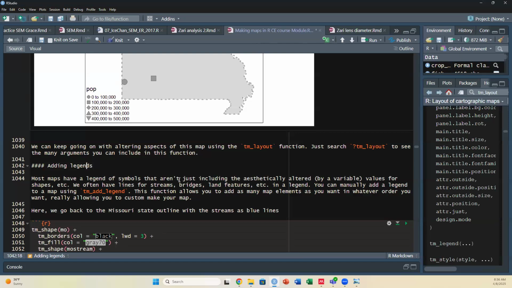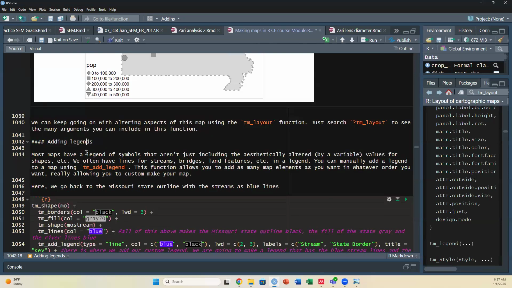Because most maps have a legend that isn't just including the aesthetically altered, so that by a variable like population in this map, values for shapes, and whatever. We often have lines for streams, bridges, land features, etc. in a legend. So you can manually add a legend to a map using tm_add_legend. This function allows you to add as many map elements as you want in whatever order you want. So it really allows you to make your custom map.